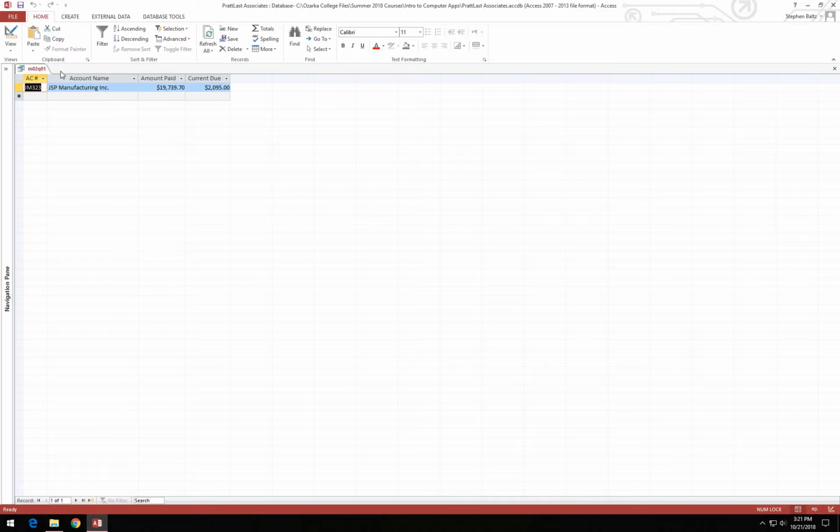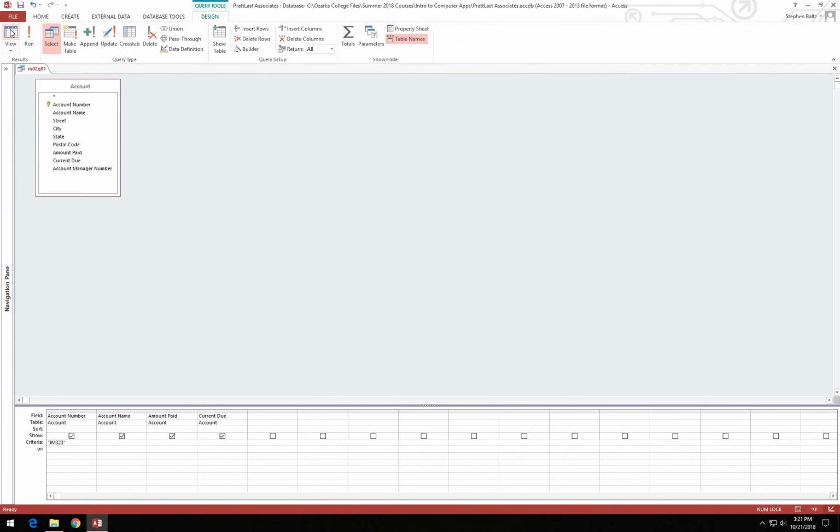Alright, so what we want to do is click the View button up on the Home tab. What that's going to do is switch us from Datasheet View, which is what we were in just a minute ago when we were looking at the results of the query, back to Design View. The query design view basically is where we specified down here on the design grid what fields and what criteria we wanted to show in the results.